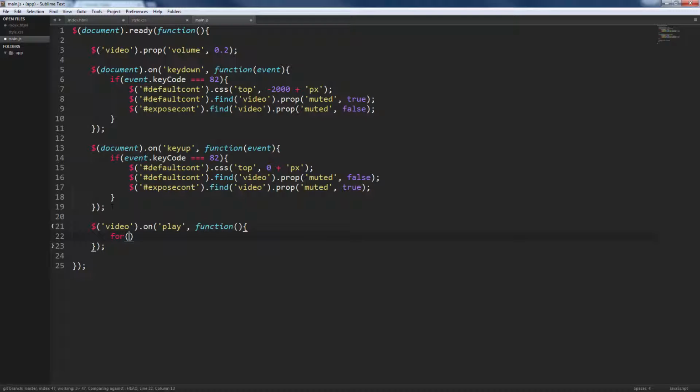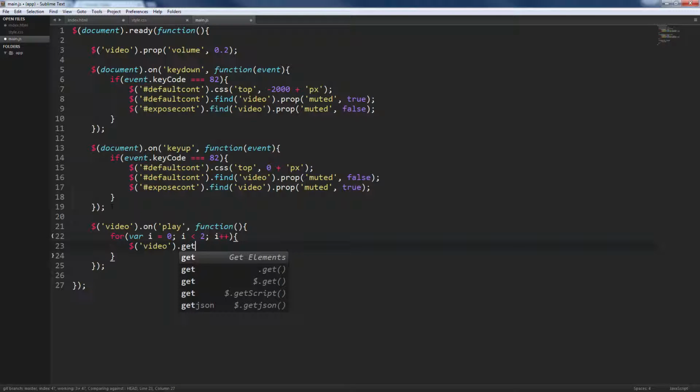So what we're going to do, we're going to run a for loop, var i equals 0, i is less than 2, because there's only 2 videos on the page, so we only want to loop this twice. i plus plus. So we're going to loop through all videos on the page. So we'll find all the videos dot get i. So what this does, the dollar video, the jQuery video selector, will find all videos on the page and put it into an array.